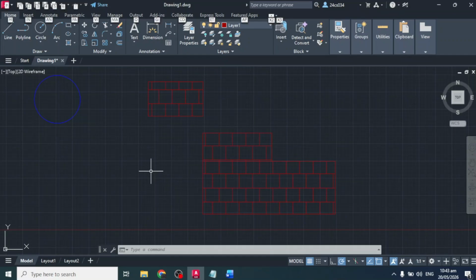Hey there! Today we're going to look at how to copy objects in AutoCAD, step-by-step guide.